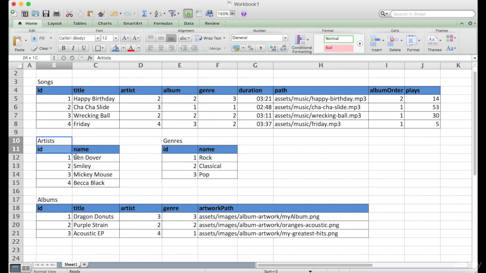So we have an artist table here, and number 2 means that we'll go and find the artist with the ID of 2. In this case that happens to be Smiley. That's the name of the artist. So we know that the artist of this song is Smiley, and it's the same with album. We go and find the album with the ID of 2, so go to the albums table, find the ID 2, and then we know the title of the album is Purple Strain.